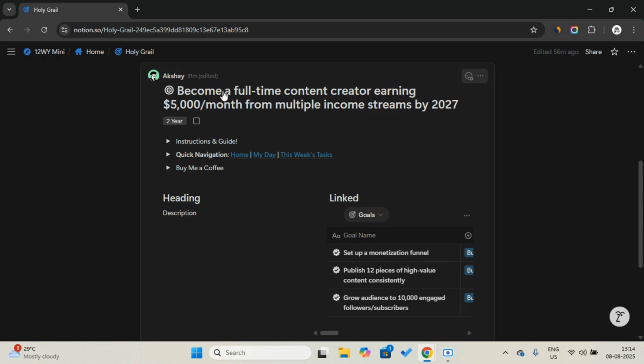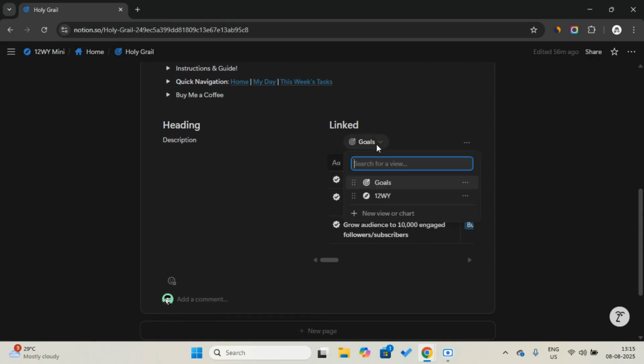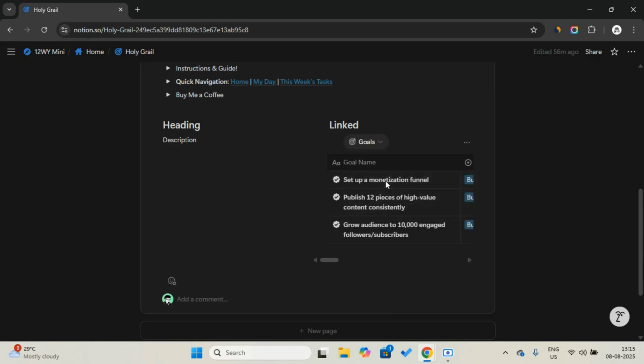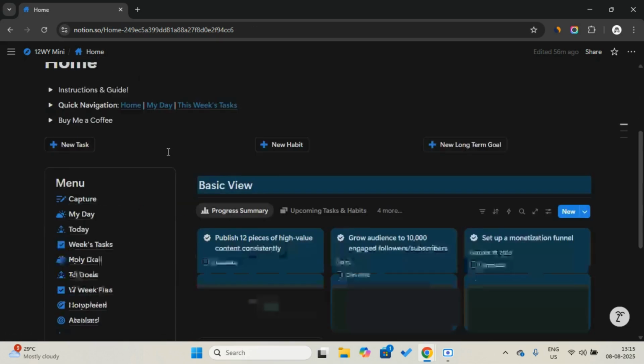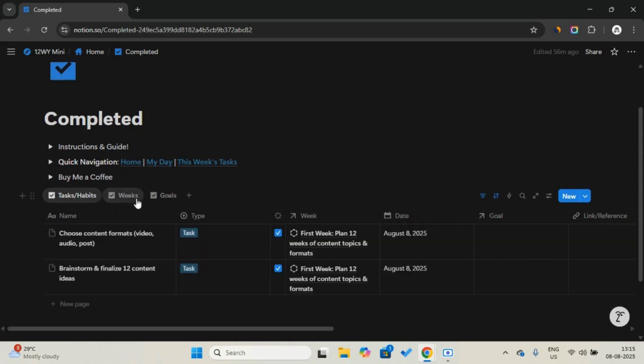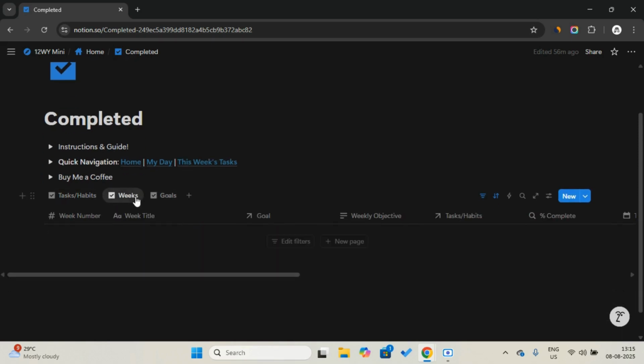Total main goal: becoming a full time creator, earning 5,000 dollars a month from multiple income streams by 2027. You can also see the related goals and 12 weeks. Okay, connected 12 weeks. I think they're connected, so that's why it's showing me. Goals are connected, so yeah. And after completing tasks, weeks, the 12 weeks you have tackled, and the goals you completed, it will show up here in the completed section.